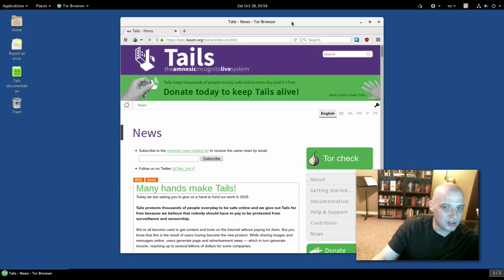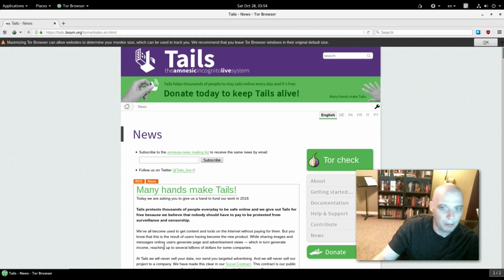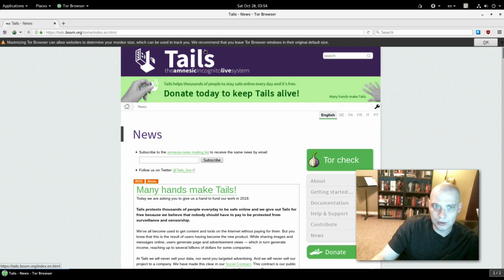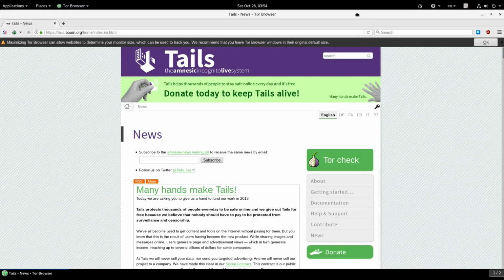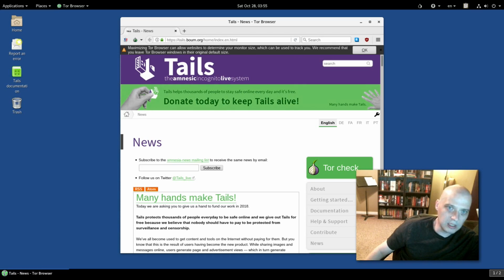Now, watch me maximize this window. You will notice something happens here. When I maximize the browser, I get a warning. Maximizing Tor browser can allow websites to determine your monitor size, which can be used to track you. We recommend you leave Tor browser windows in their original default size. So basically you get this warning stating that by maximizing your browser window, that could allow somebody to at least determine what screen resolution you're using, what monitor size you have.